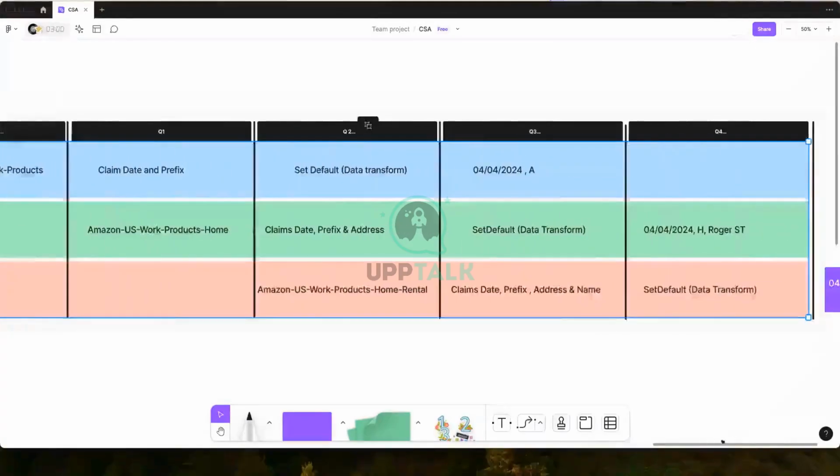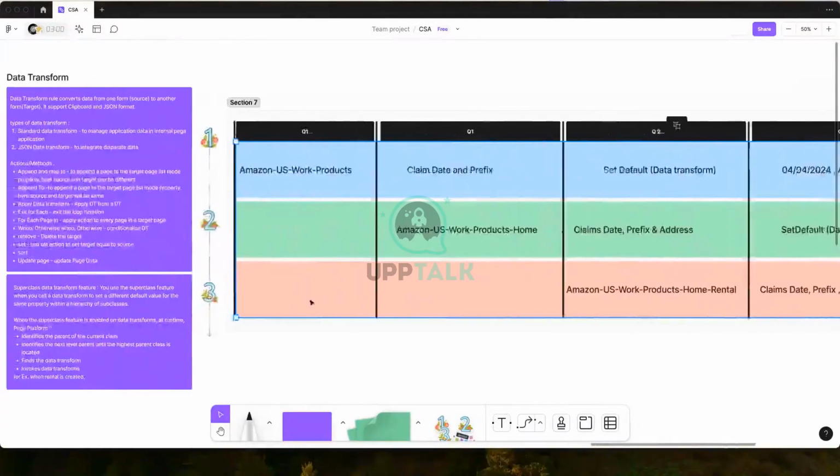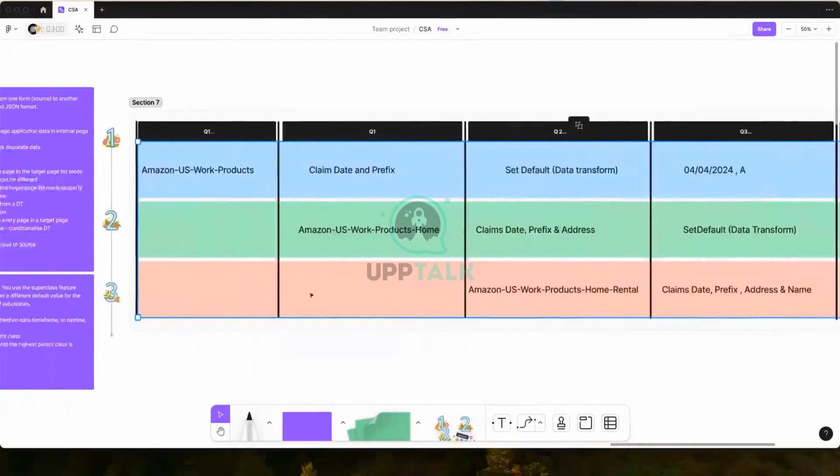That's why the levels go like this: first 3, 2, 1 to reach the top stage, then execution will happen from 1, 2, 3. First parent, second parent, then finally the case which you have created. It will go like this.